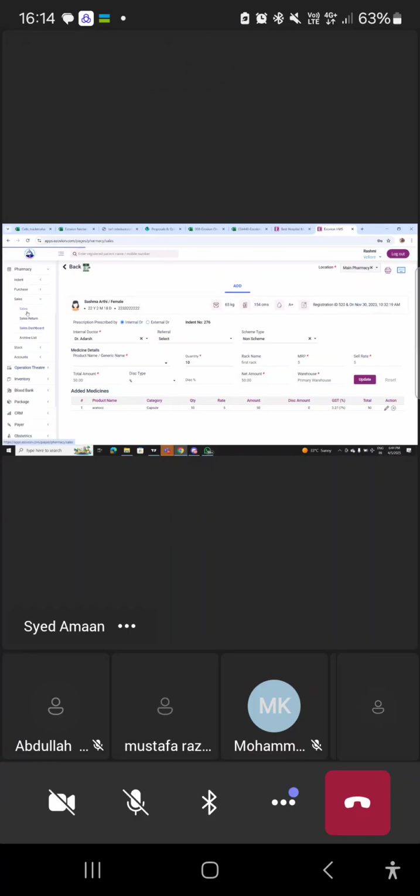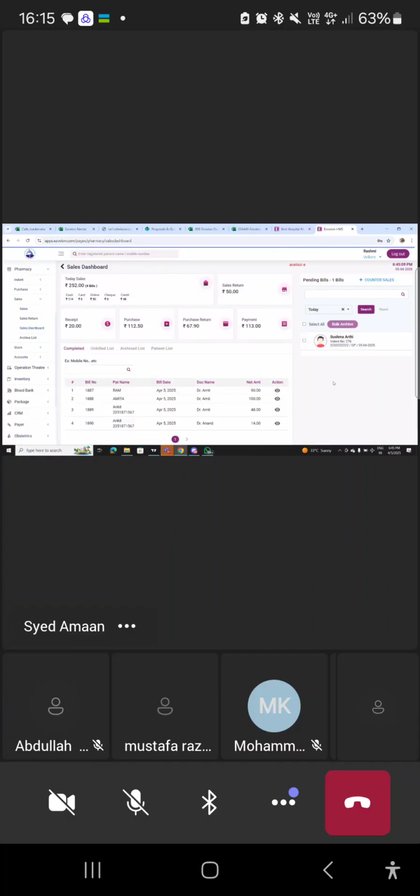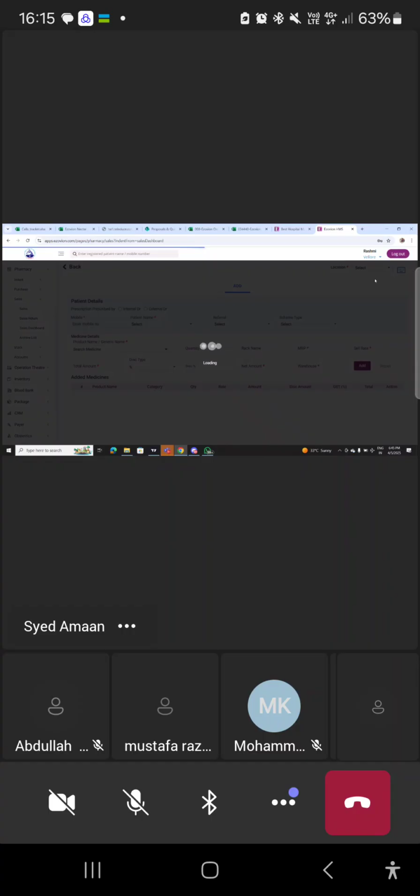Here, there are two types of sales that we have in pharmacy. One is the prescription sale, and the second one is the counter sale. For prescription sale, I've showed you how to create the bill. All the prescriptions will come up here on the pharmacy dashboard. And if they want to create any counter sale bill, they'll have to click here on this counter sale, and now they can add the medicine which is required. Okay. And in sales also, we have another option for sales return.